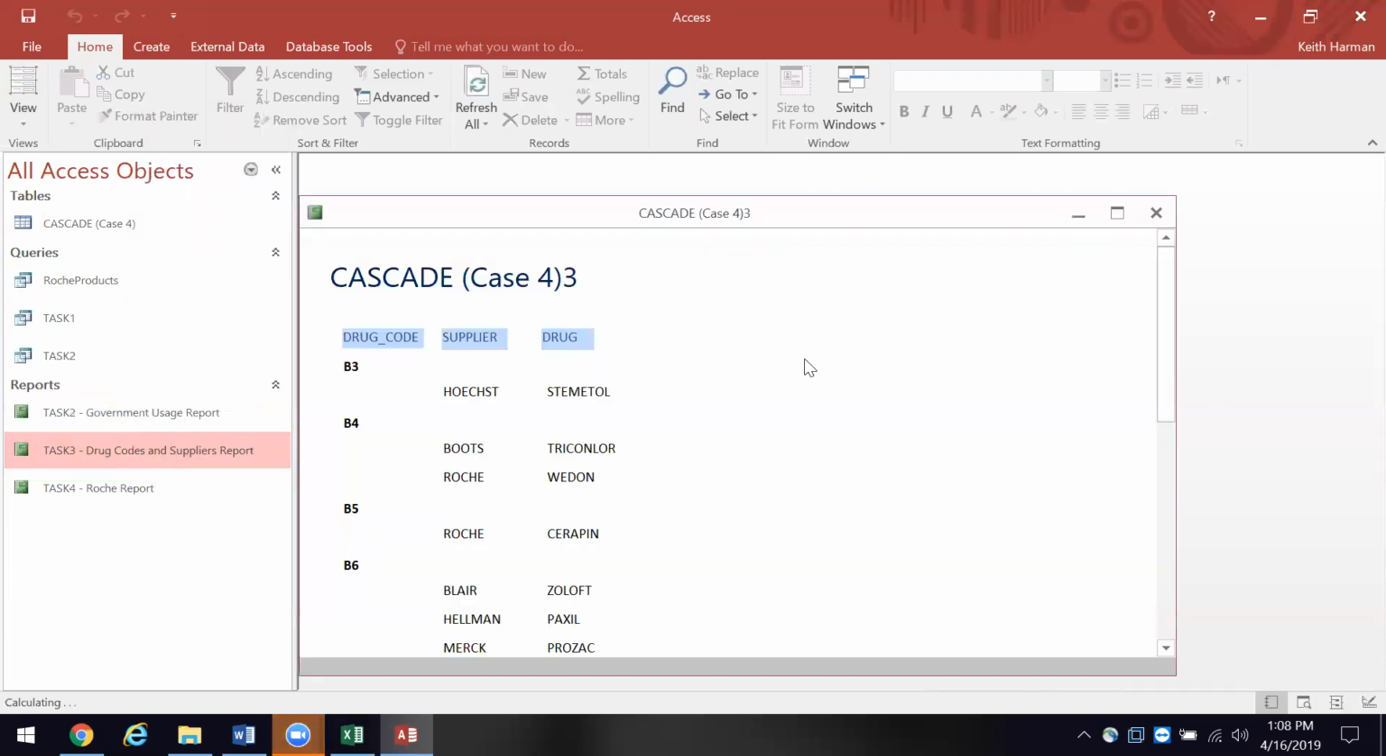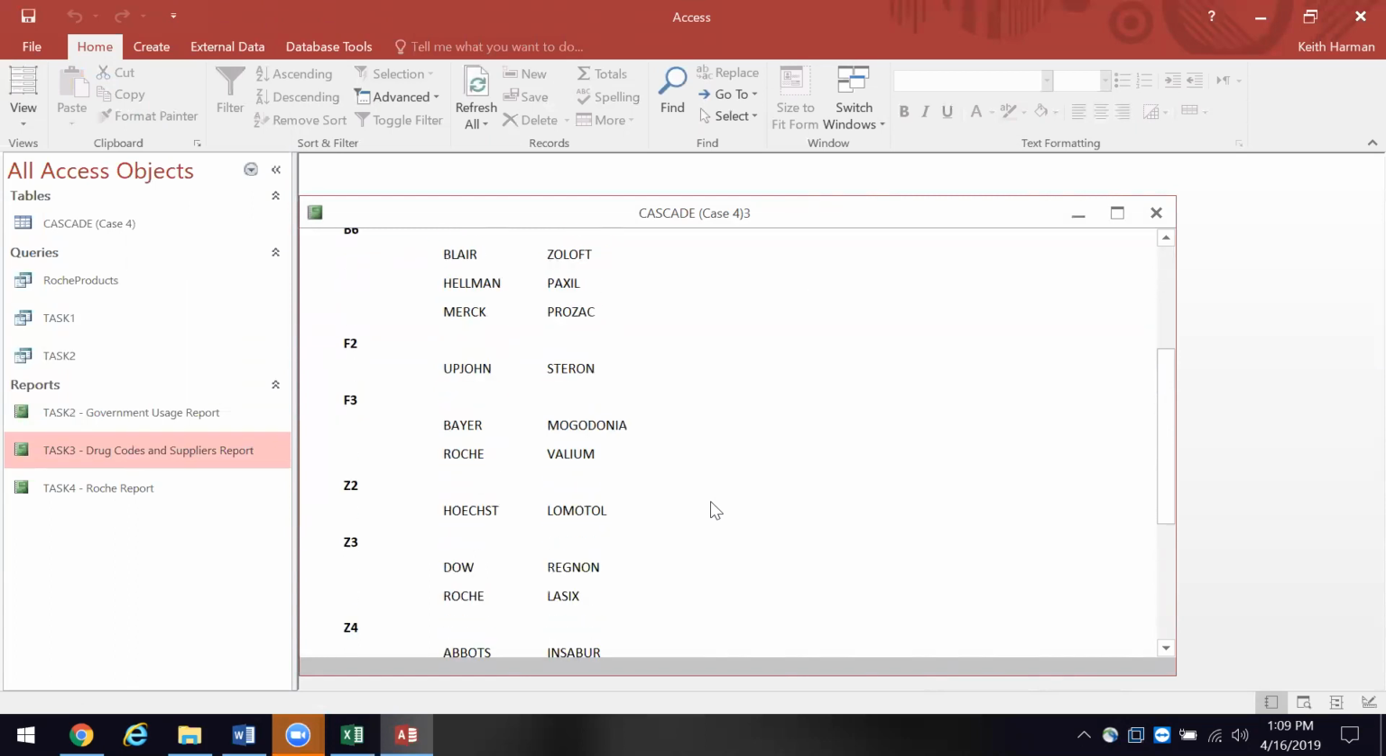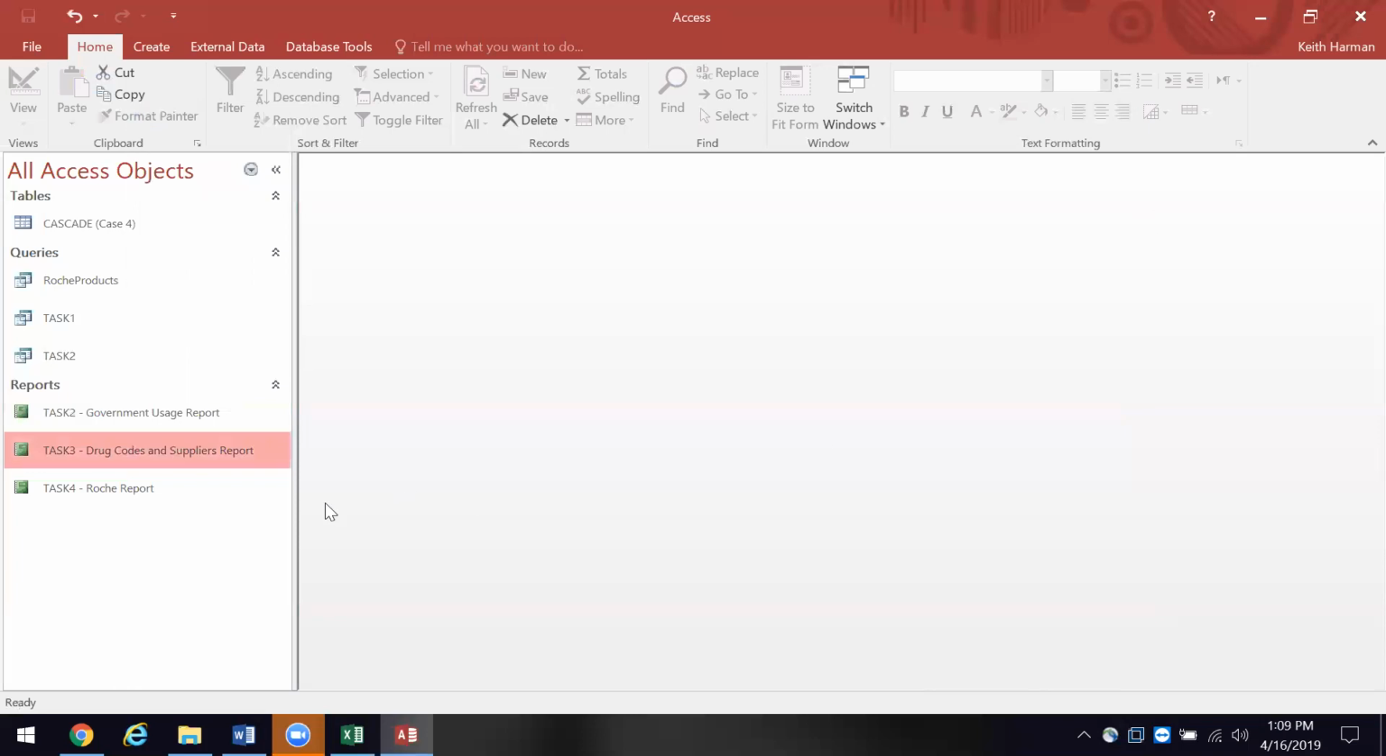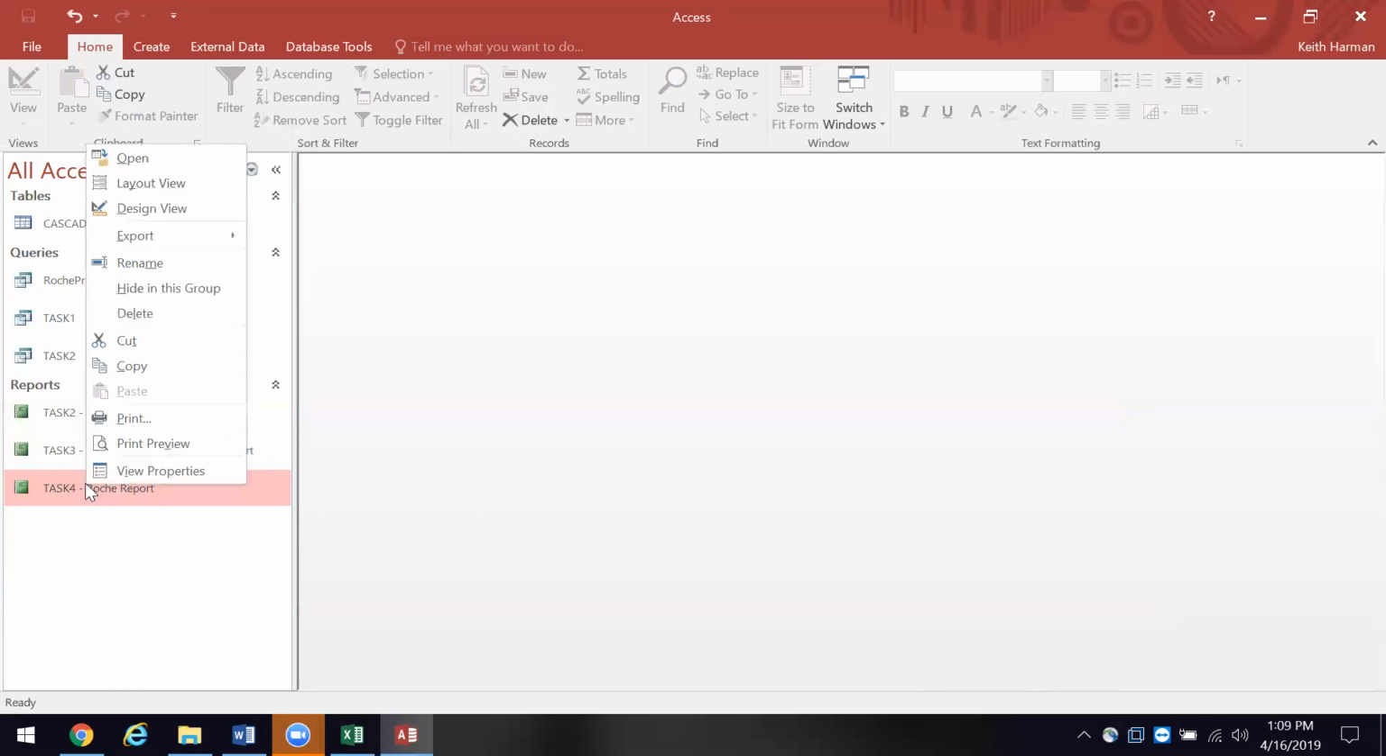Then we'll click open here, and here again we've got a nice report. We've got these by drug code, we've got them by supplier, and this is probably the stuff that the government either did or did not want, because we've got all these B codes. I can't remember which it was, but we made the choice up with the query.